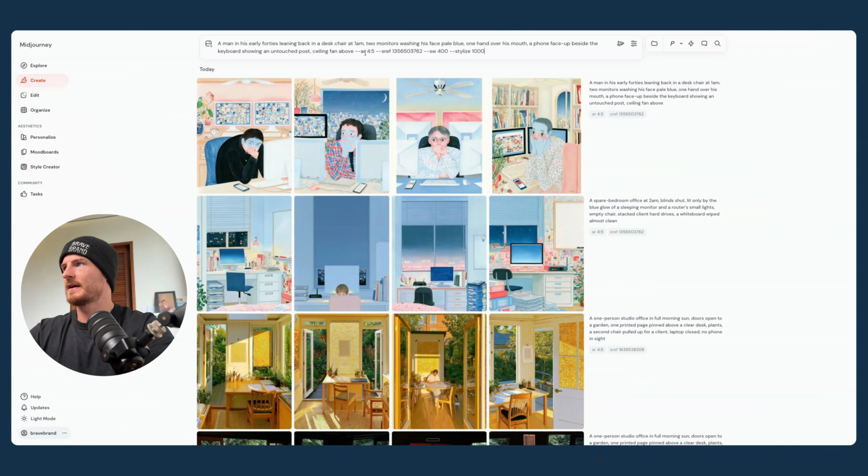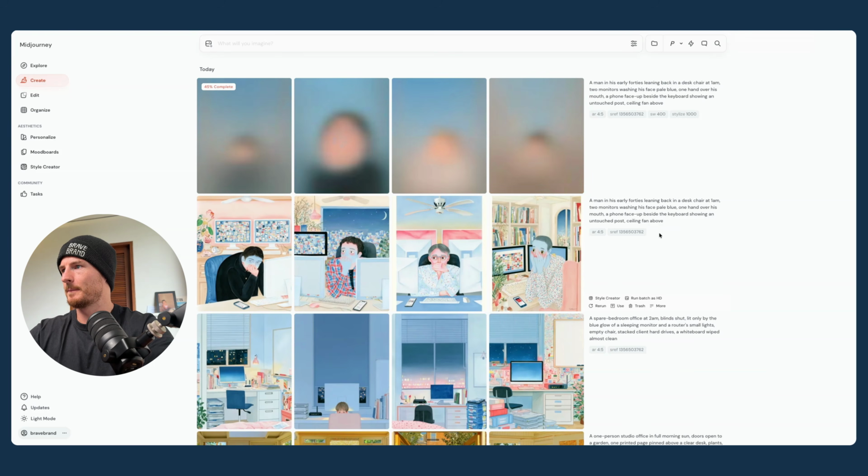Okay, so you can see here I've got my reference code, I've now got my style weight, and I've got Stylize 1000. I'm going to hit go on that.